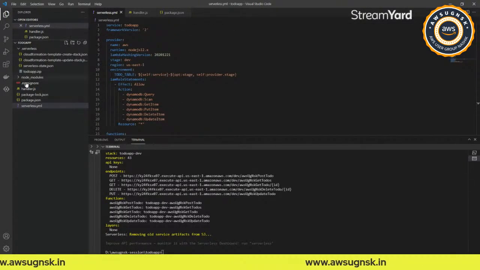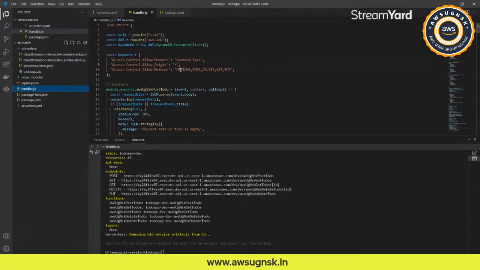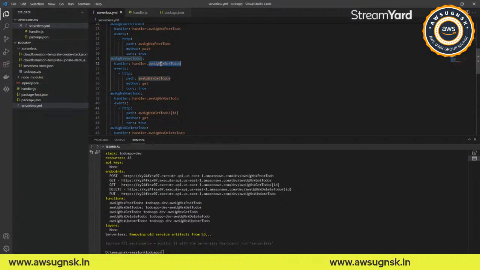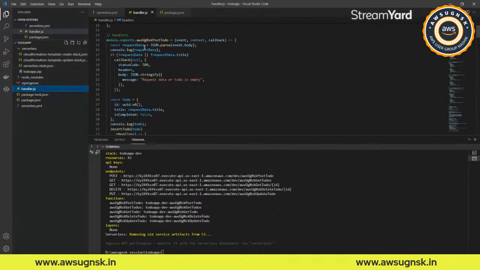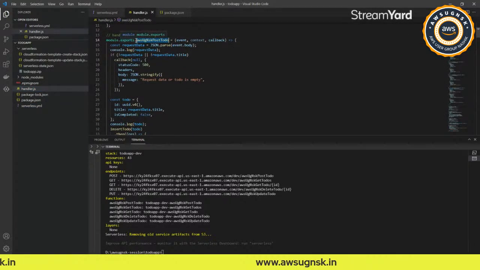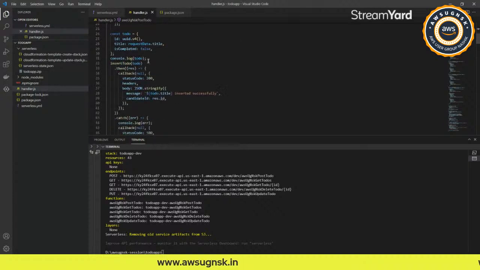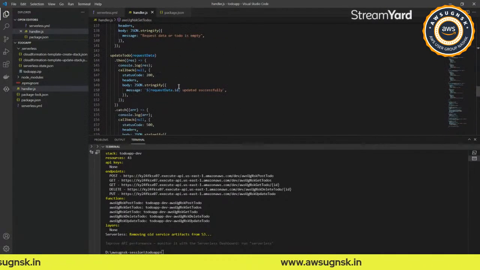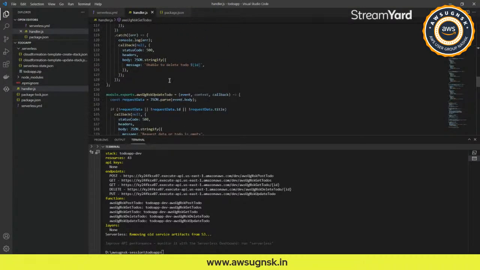Later on we'll go through the handler quickly. We have the functions that we have defined here, and they point to the handler. It will be our handler.js, and each and every function that we have, we are exporting from here. Each function contains the logic to insert a to-do, get a to-do, and so forth. We built everything in the previous session. If you haven't gone through it, I highly recommend you go through it once.